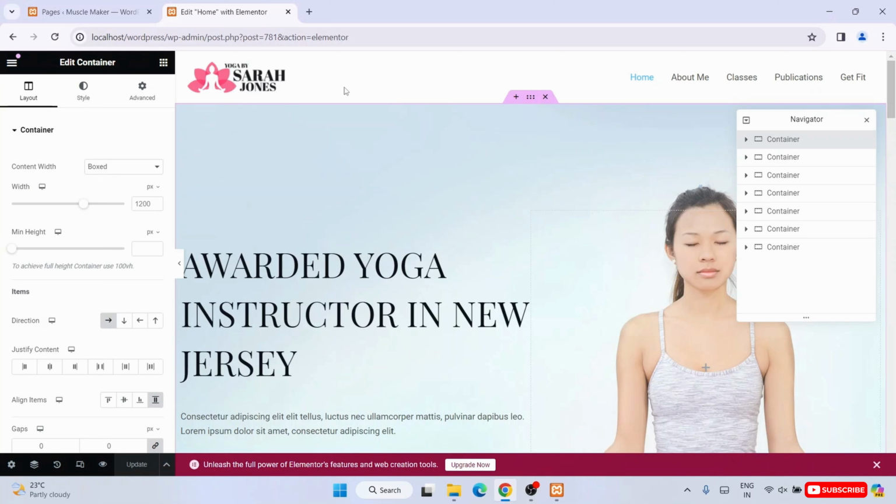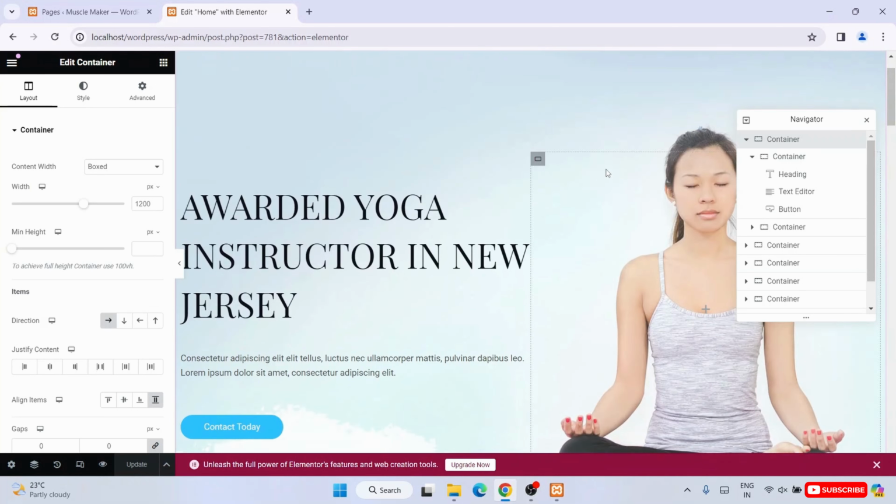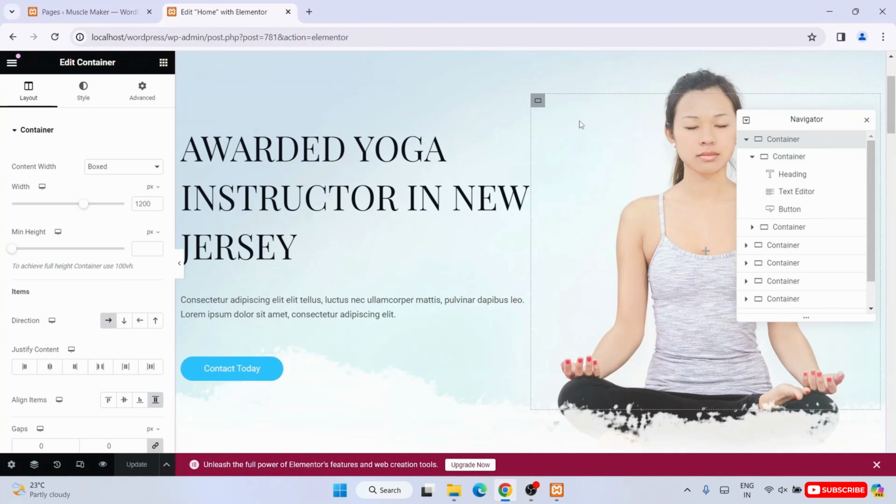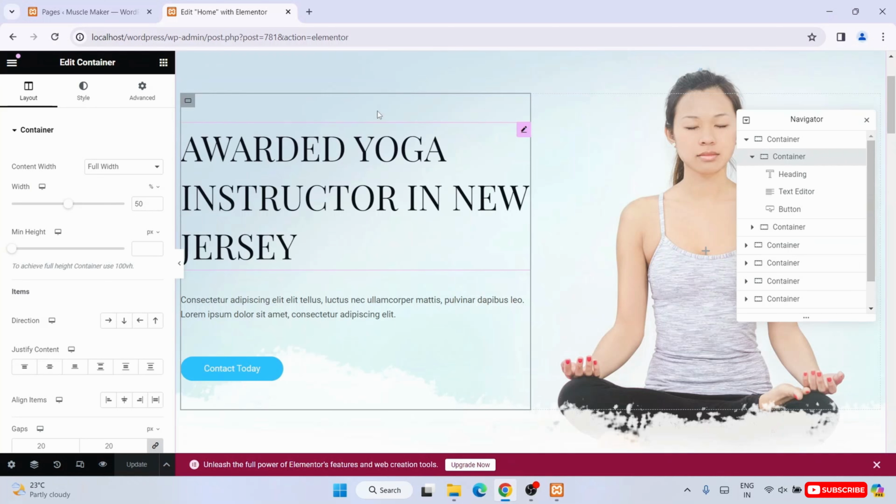The first wrapper you have is a container, and if you expand this, you can see we have another container, and if we expand this again, we have heading, text editor and button and all of that, right? So this is the main container, and if you click on this part, you can see this is another container, right? And here also we have another container. So these are basically column type.